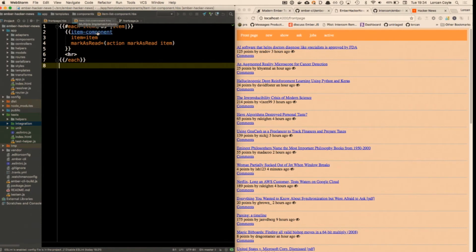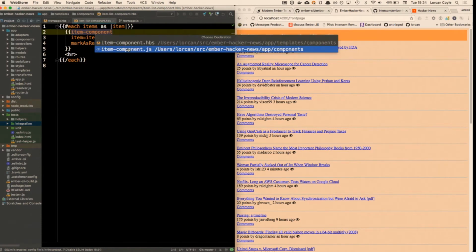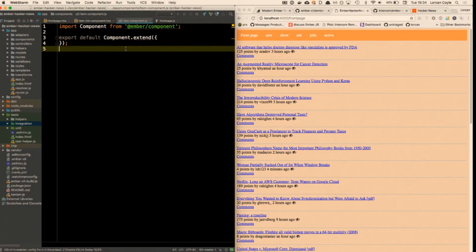Let's look at the item component and see what that does. We'll start with the JavaScript again. Great. It doesn't do a whole lot in there. This is going to be easy.